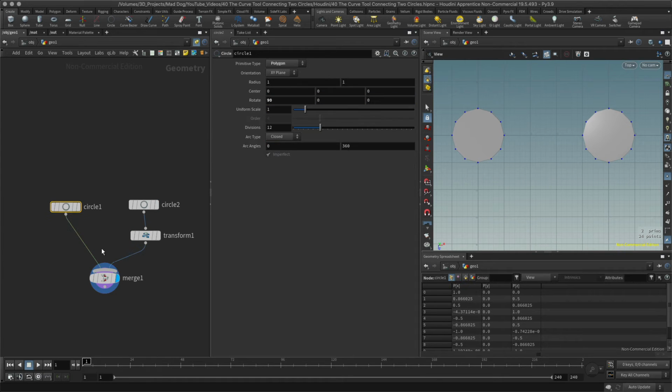Super. Now with the circle node I can increase the resolution, of course, or decrease it, however I see fit. I'm just going to keep it at the default of 12. I can also change the scale of it here. I might make this one slightly larger, just so you can see the difference, but it's not important really.